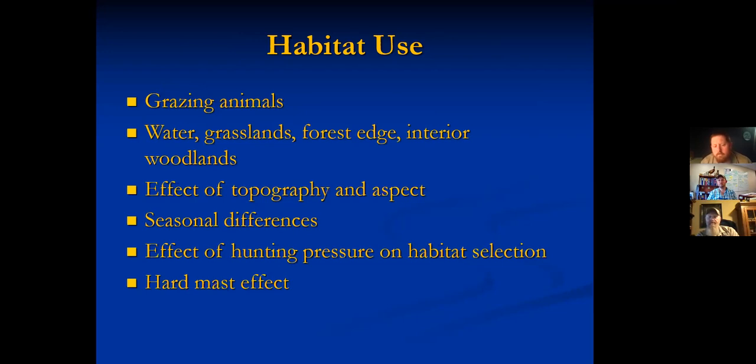And you look at aspect of the slope. Generally a south slope is going to be hotter because it's facing the sun more. So most of the time elk will look for a north slope to get away from the sun and get more shade, and generally more cool on that side of the mountain too.